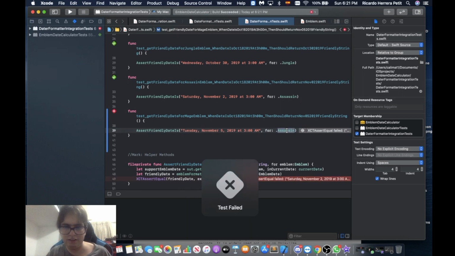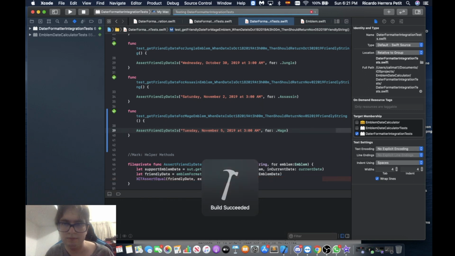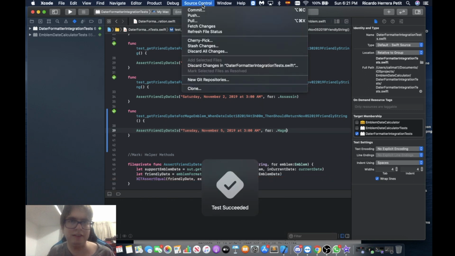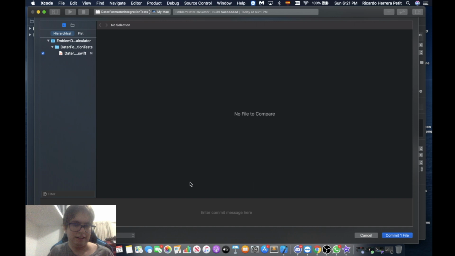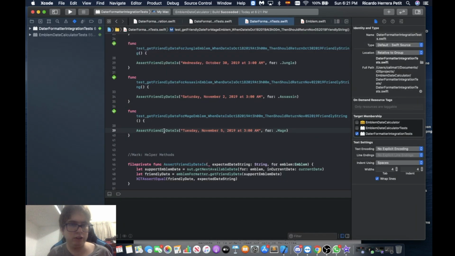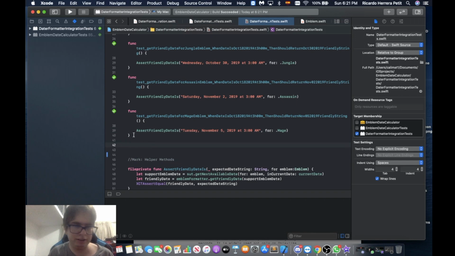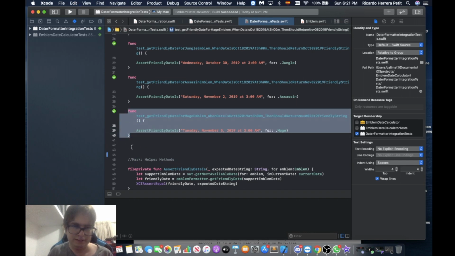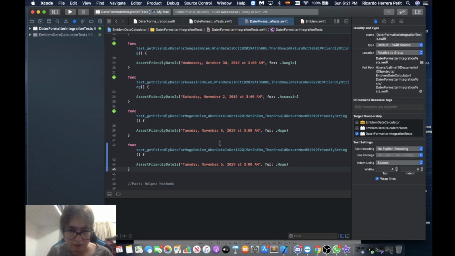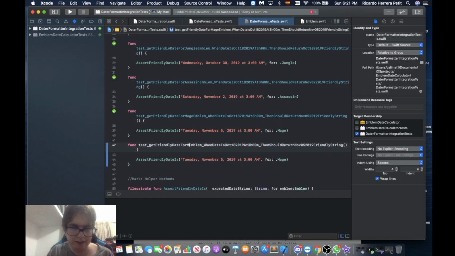Not for assassin, but for mage. Command U. So test is passing, commit, added tests for mage. Push to remote, commit one file and push. And let's do that for the final one. The final one is, let me just copy and paste this. For fighter emblem, I'm going to say fighter emblem.